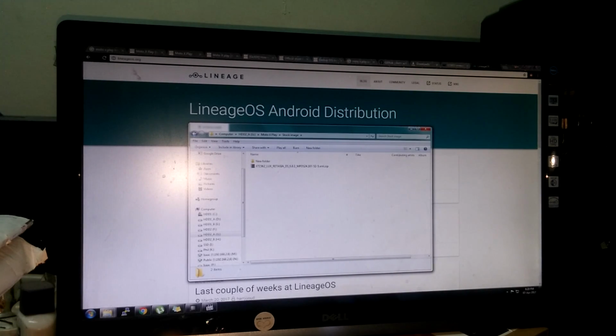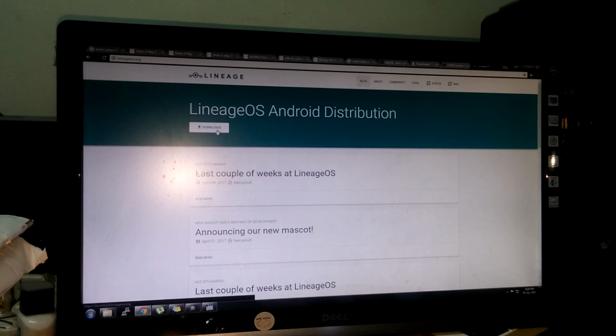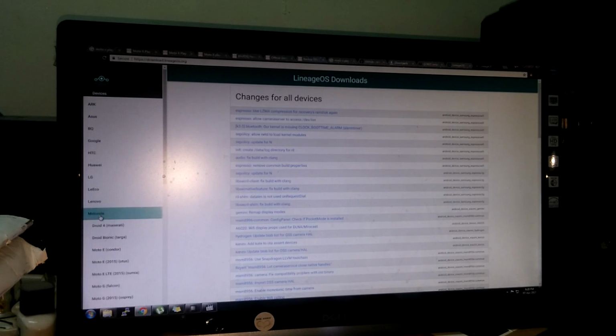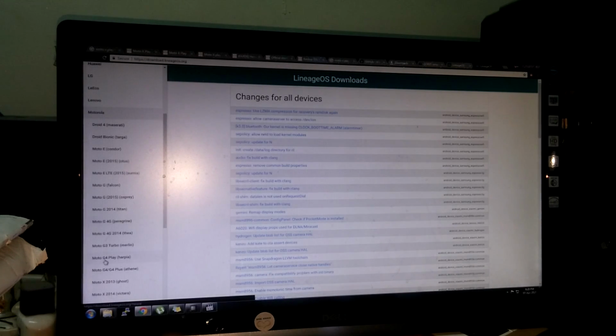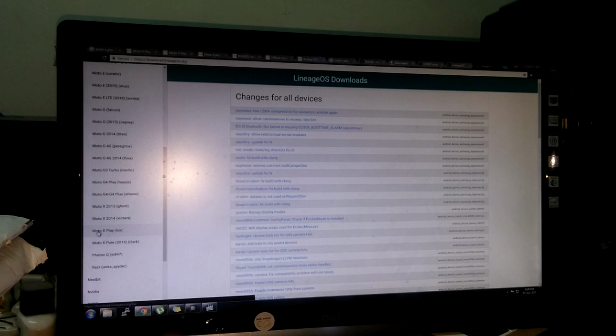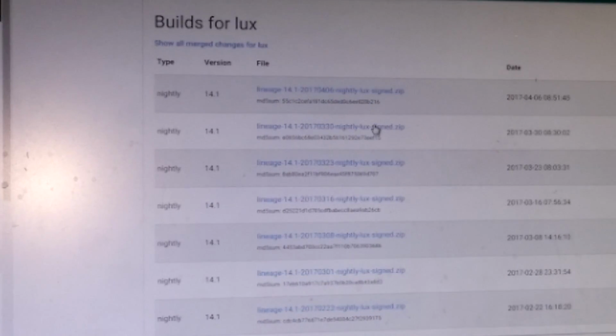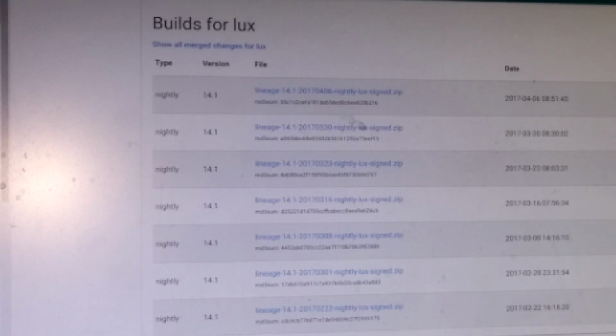Now next I'll be downloading the Lineage OS Android distribution. So for that we'll go down to the download section. Over here we'll select Motorola. Under Motorola we have Moto X Play, which comes under the subtitle Lux. So these are the set of images which are available for Moto X Play. We will use the latest one, which is right on top and has the date 6/04/2017. It was released yesterday.